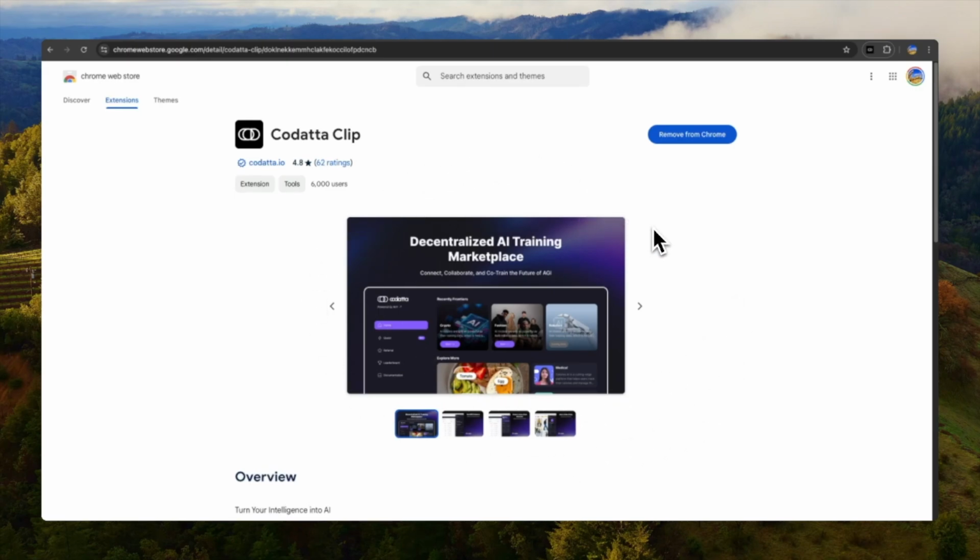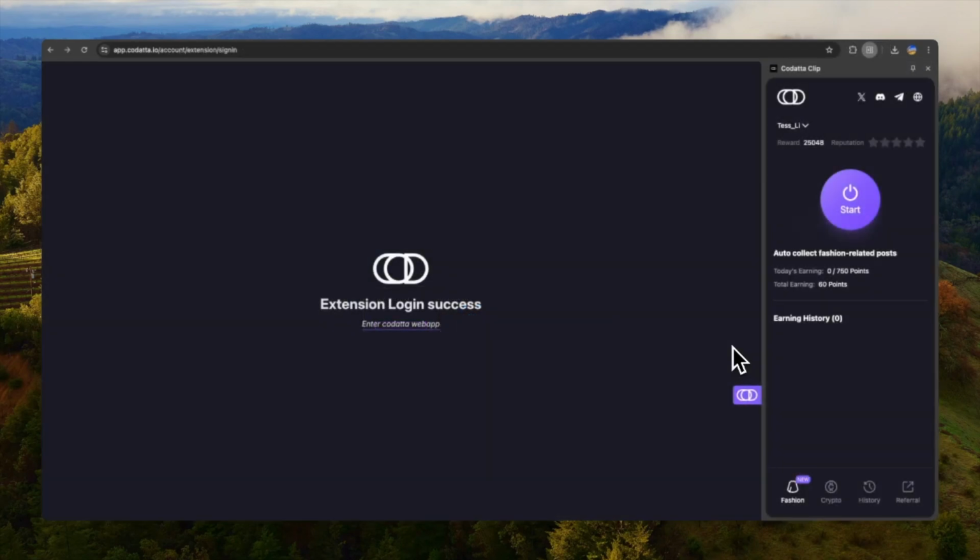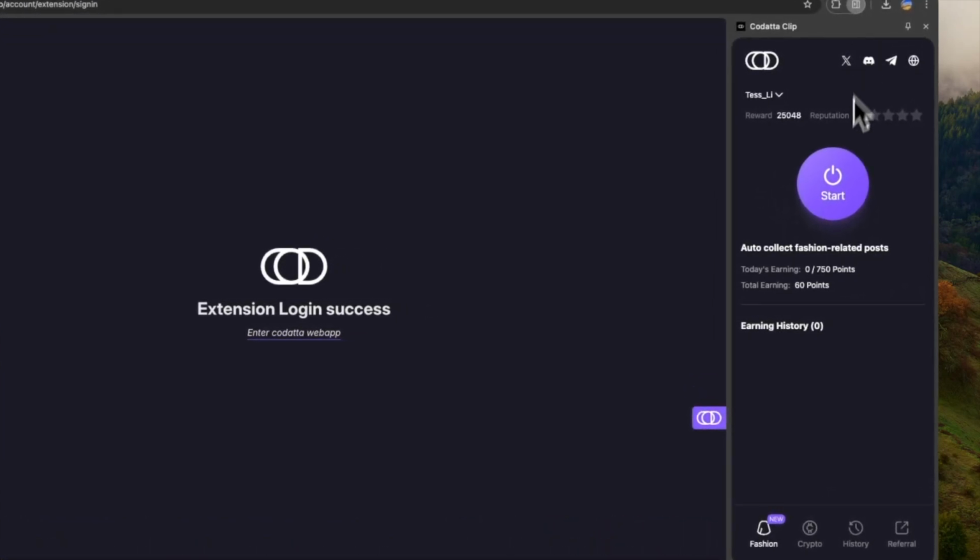After adding the Codatta Clip Chrome extension to your Chrome browser, you may pin Codatta Clip from your extension tab and log in to Codatta Clip. After that, you will see the interface that has fashion, crypto, history, and referral.